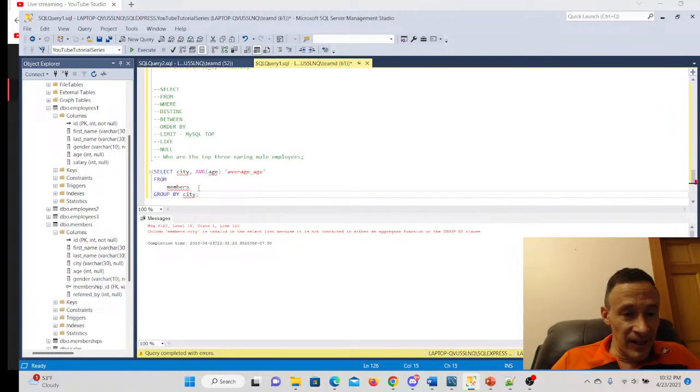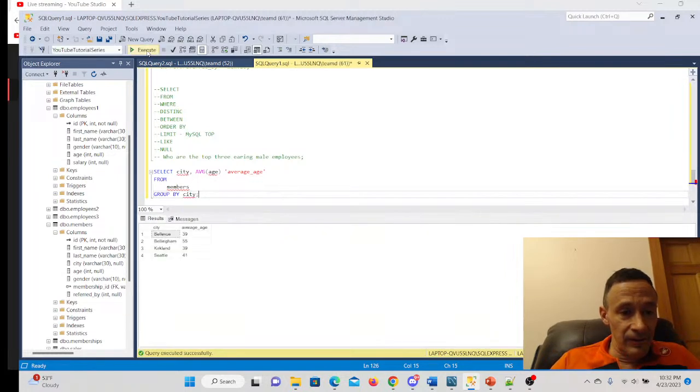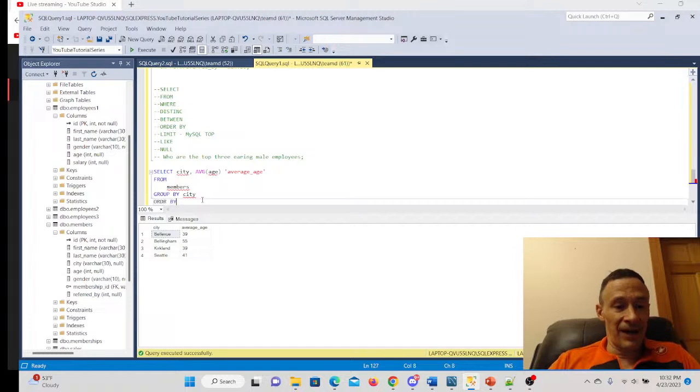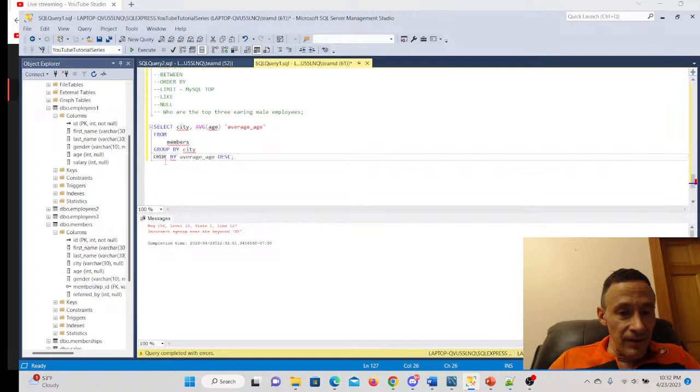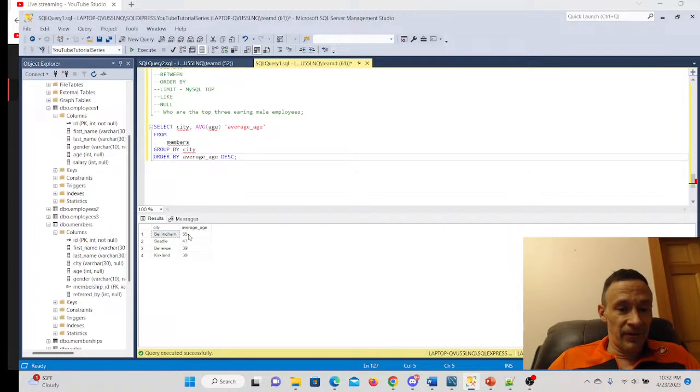Okay, so I'm going to make sure I put group by city. Let's go ahead and run it. So there you have it. It looks like from Bellevue, our average age is 39, Bellingham 55, Kirkland 39, and we can go ahead and add an order by in here. Order by average age descending. That's a simple typo there. So it looks like our oldest demographic is coming from the city of Bellingham.